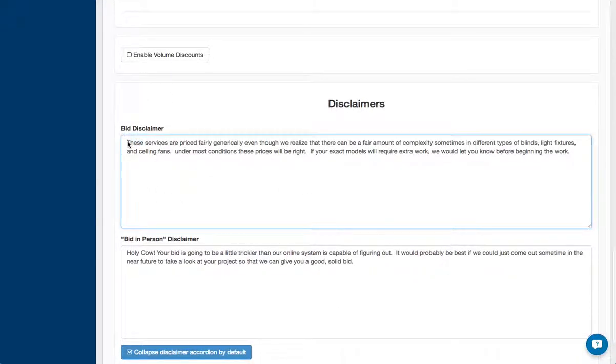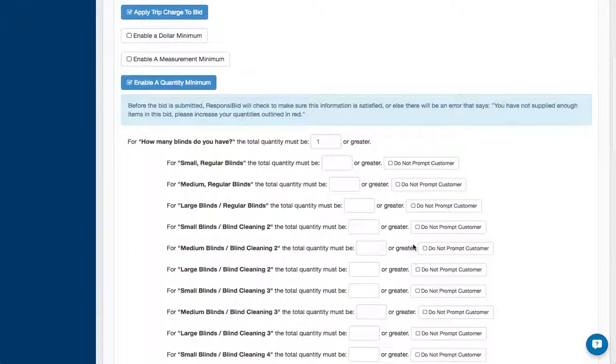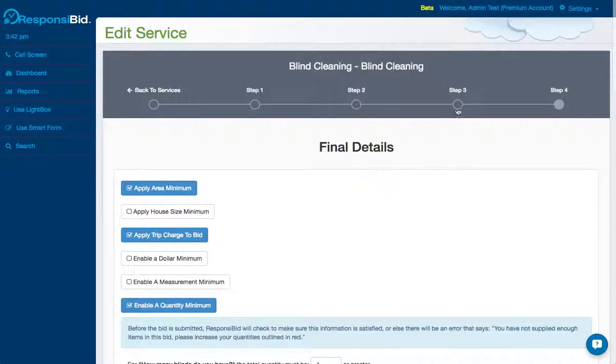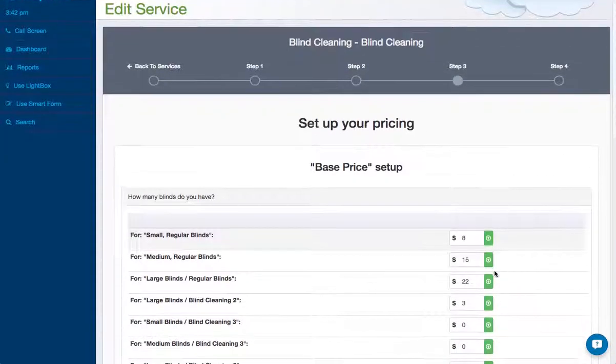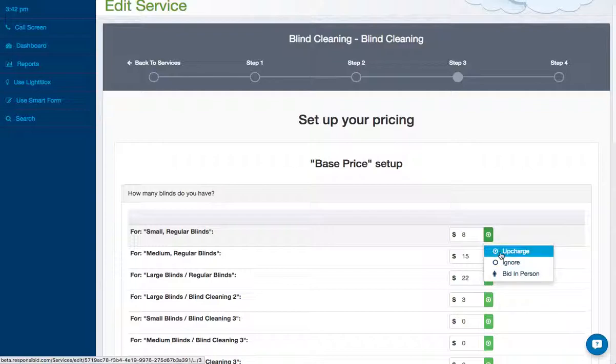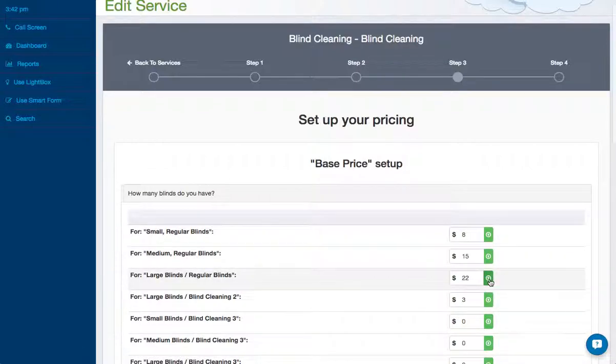Here's the bid disclaimer for when the bid goes through, and here is what happens if it comes out bid in person. You're probably wondering, since I didn't cover that. In step 3, when I'm setting the prices, I can set that price to be either to charge for it, to ignore it, and basically just count how many but not charge. That would be kind of silly. Or I could say, for example, a large blind, maybe I don't want to charge 22, maybe I want that to be bid in person.